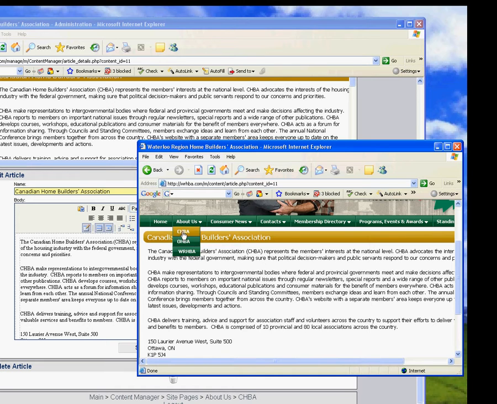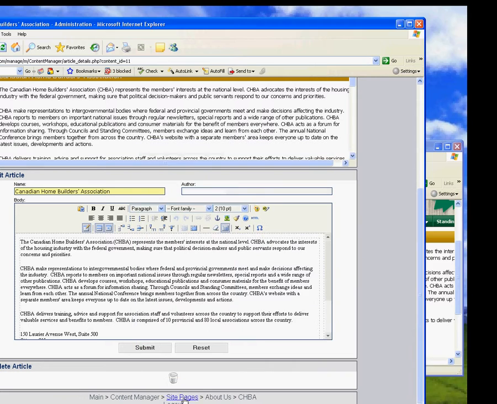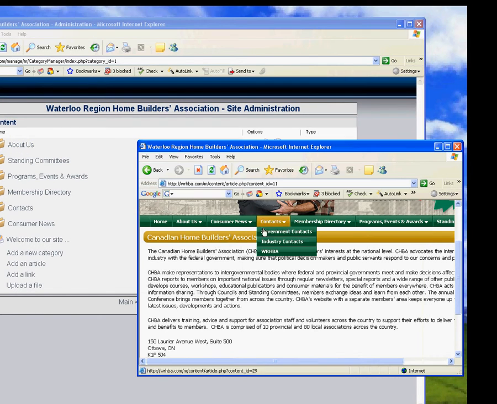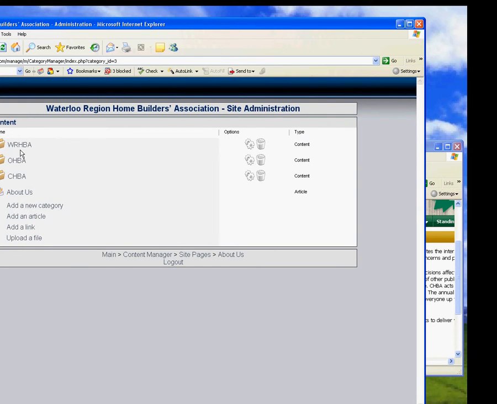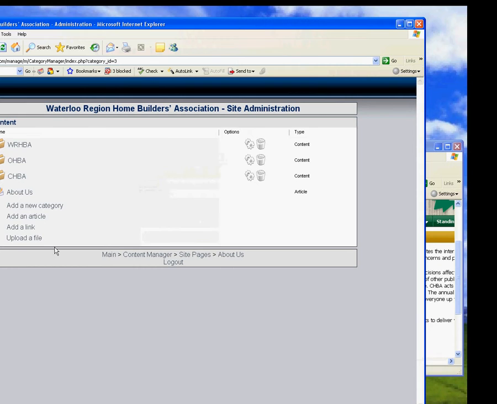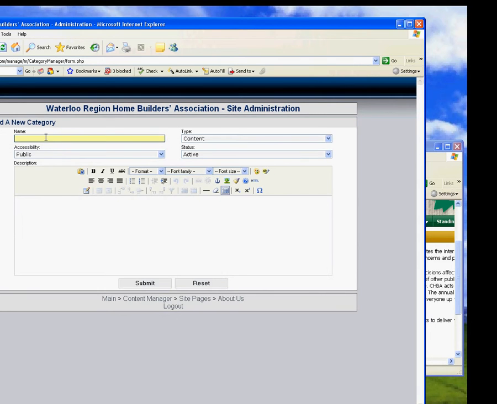If you want to add an additional tab to the menu system, that's very easy too. Let's back it up a step. We go to Site Pages, we pick the initial tab, so say we want it to be under About Us. We go into About Us. As I said before, there's three categories here, which correspond to the menus here. If we want to add another drop-down here, all I do is add a new category. I'm just going to call this one Test.